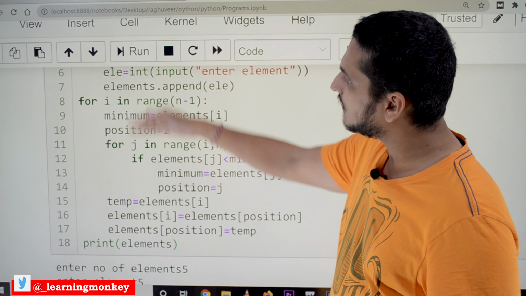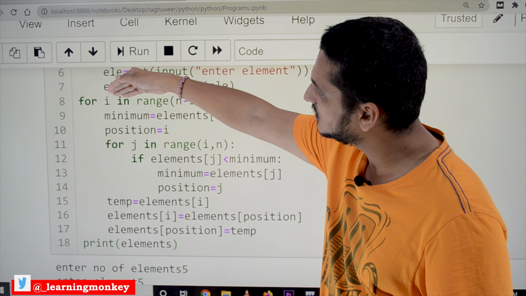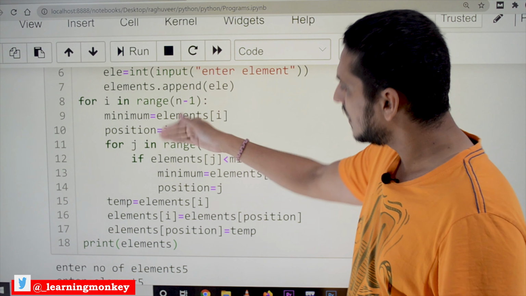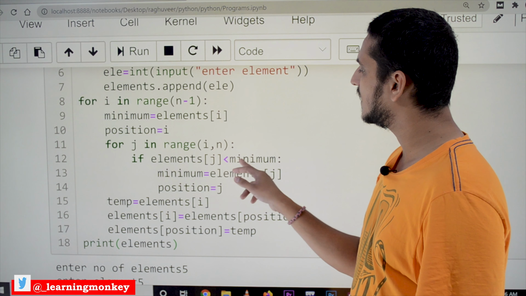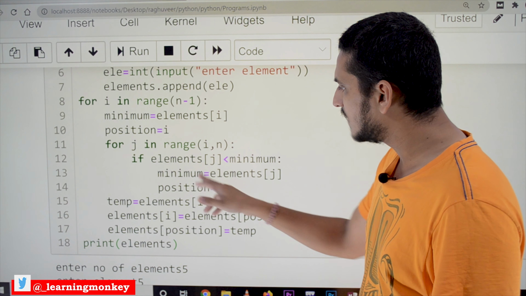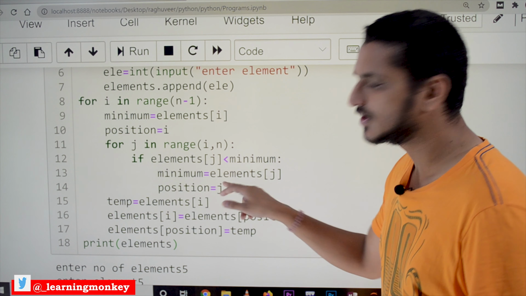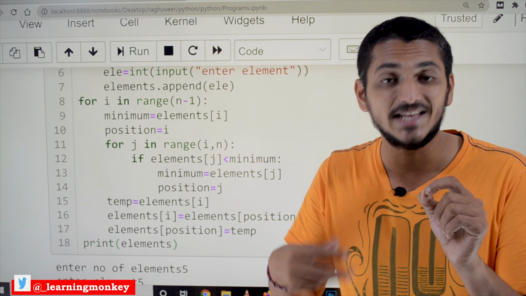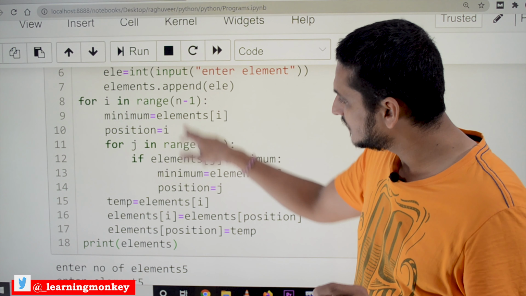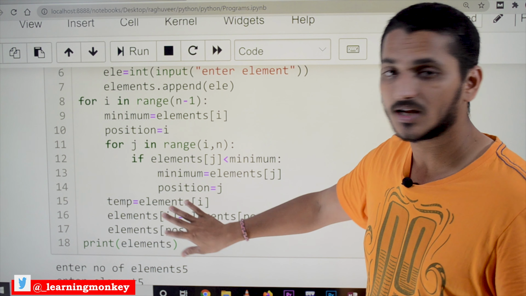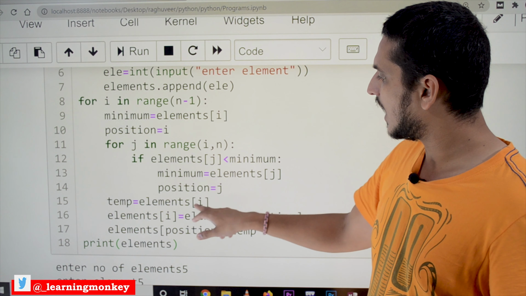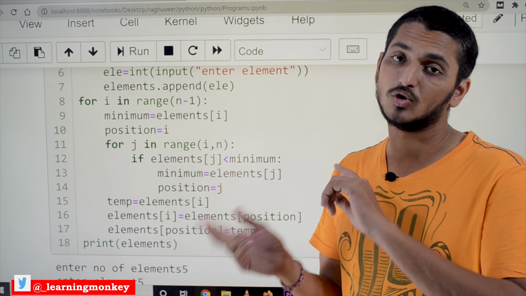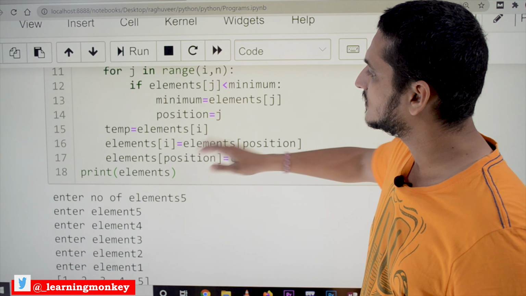So each time we go into the ith iteration, the element at the ith position is considered the minimum, and position is equal to i. When we go into the jth loop, if elements[j] is less than minimum, update minimum equal to elements[j] and position equal to j. We have to update the position also. We have to maintain that position because after completing this loop, we have to swap the element present at the ith position with the element at the position we are maintaining, the minimum element position. Those two should be swapped. That is how we have done the logic.